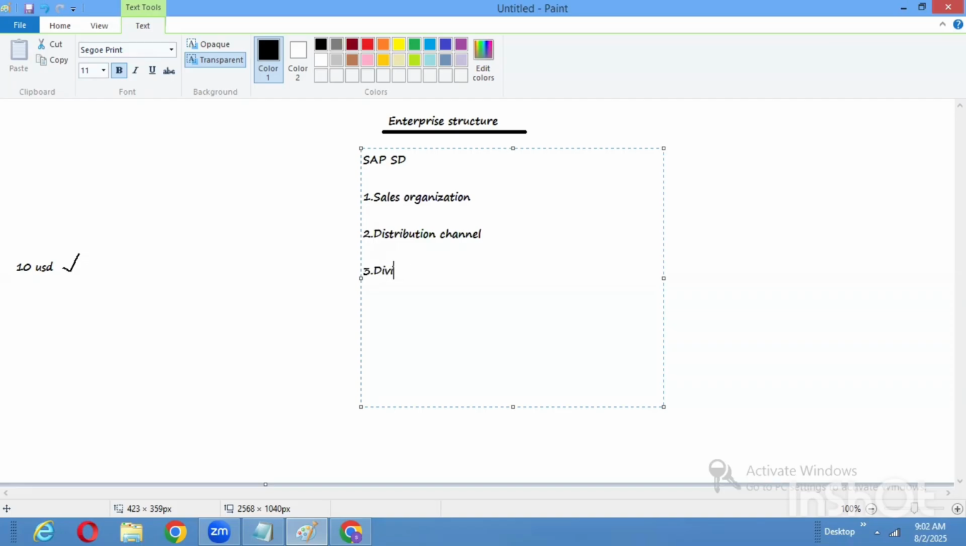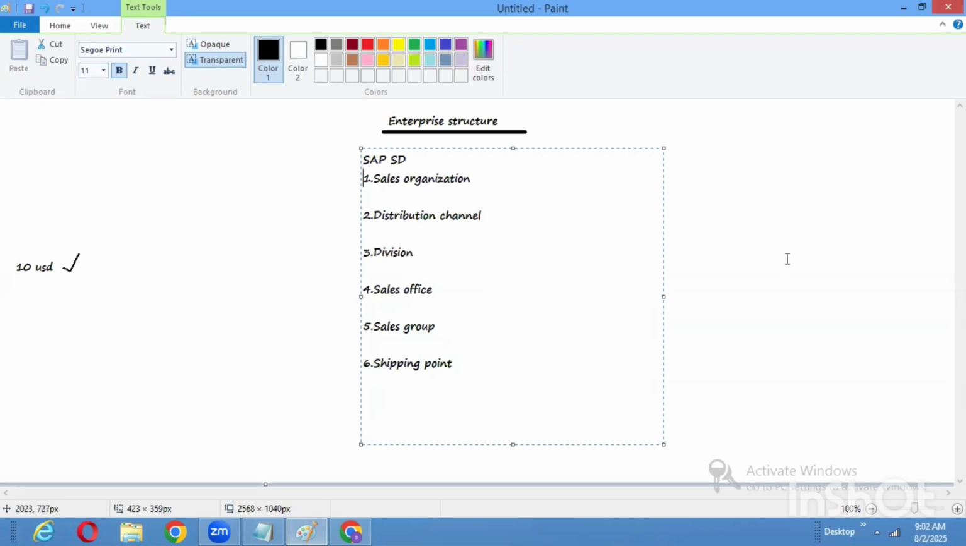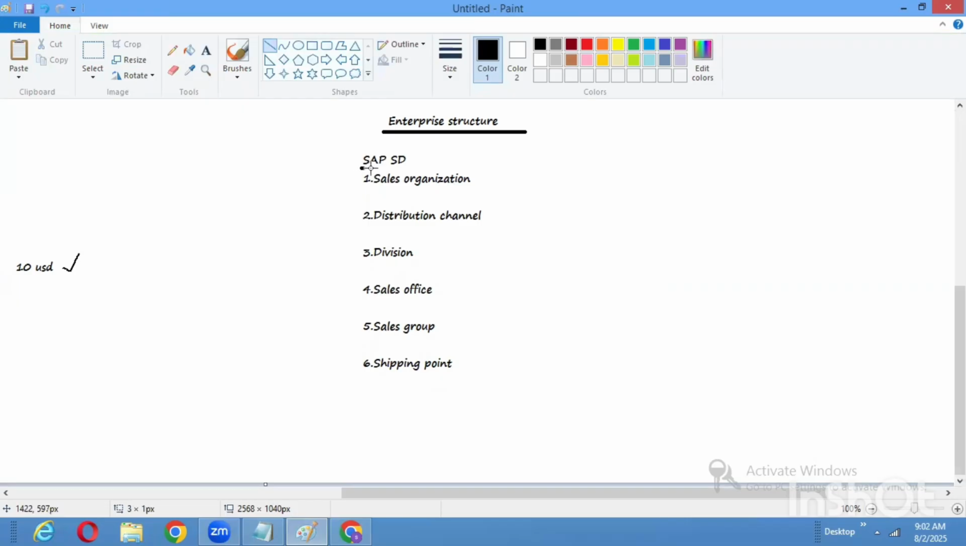Next, distribution channel. The distribution channel is the channel through which you are delivering goods to the customer. We have dealers, distributors and wholesalers. Next, division. Division is the product group of products manufactured by the company. Next, sales office. The sales office is the physical location where the sales happen. The sales group: under one sales office you can have different people who work for sales. We call each and every group a sales group.